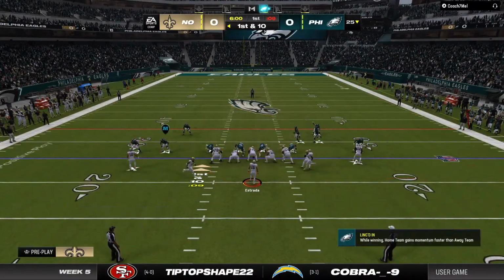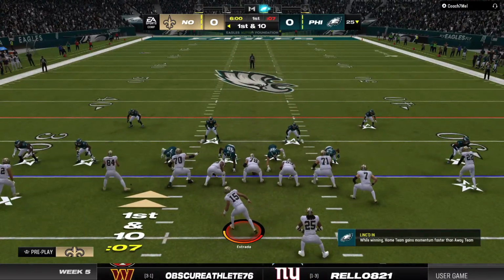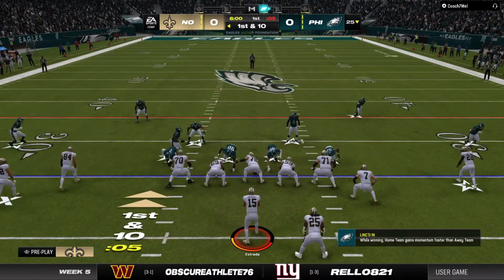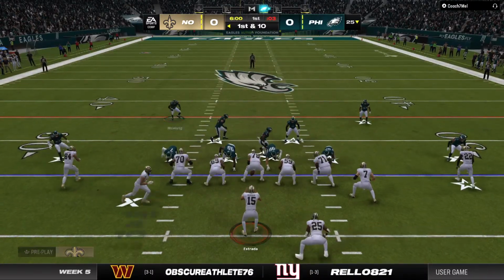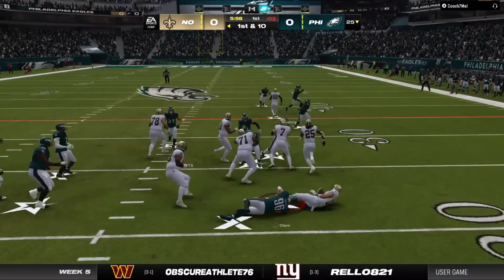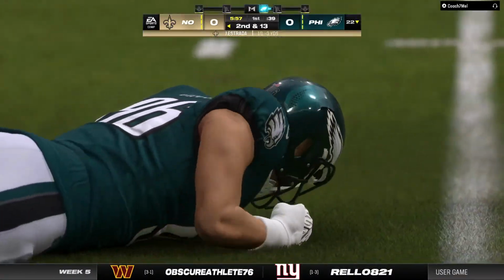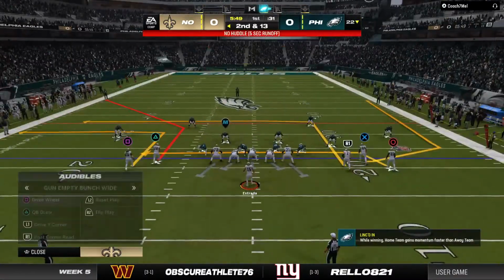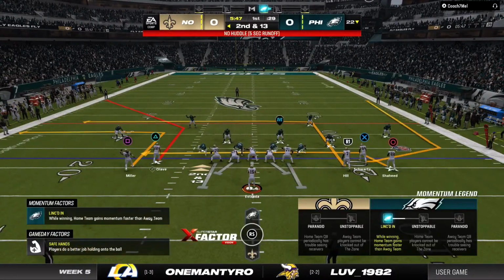Already here, they'll audible to something else. In motion right, Olave. And he'll get it here on the touch pass. And he's just going to run right into that big old defensive end. And that play going nowhere.